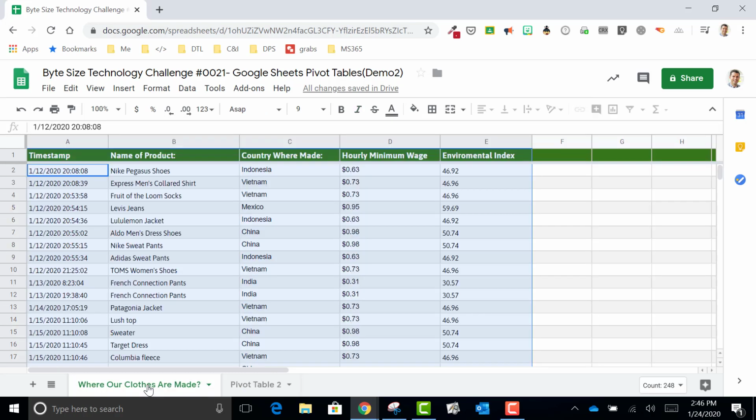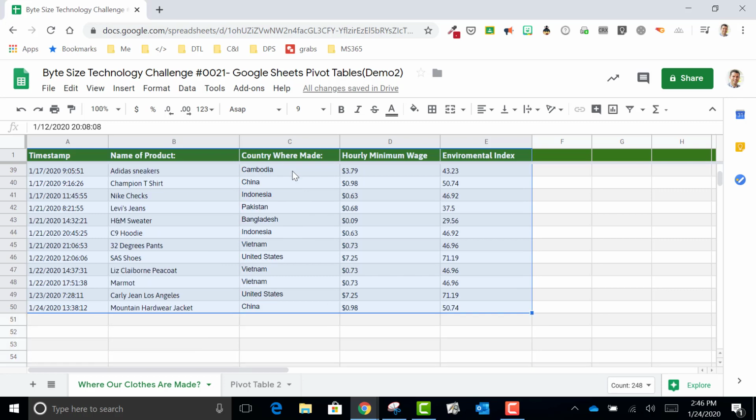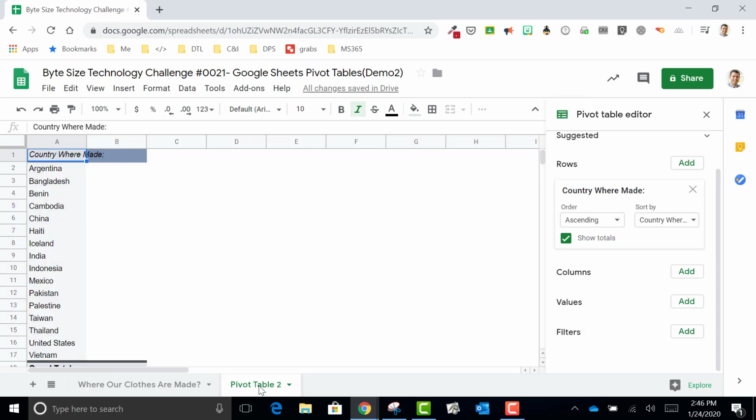If I go back to the original data table, you can see where the countries are made is column C, and I have a lot of repeat countries in here. But what the pivot table does is bring back just the unique ones. So it doesn't list Argentina twice, Bangladesh twice, or 10 times, or the number of times it's in the data set. It only brings it back once, which is good.